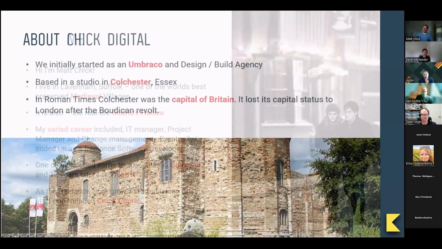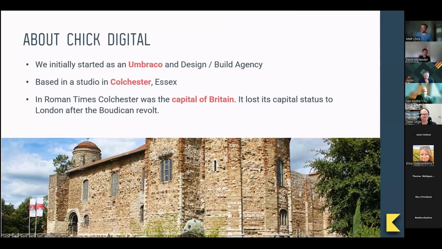So we started out doing Umbraco and got quite a lot of work, built up a little agency in Colchester in Essex. There's five of us full-time employees. We deal heavily with contractors and developers, like freelance developers and designers. So, always interested in meeting people who are interested in collaborating.